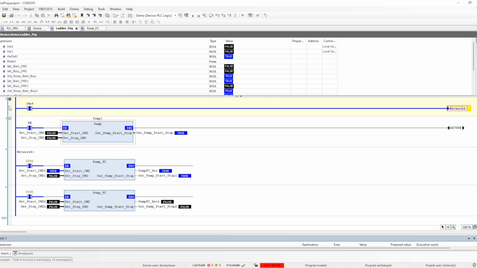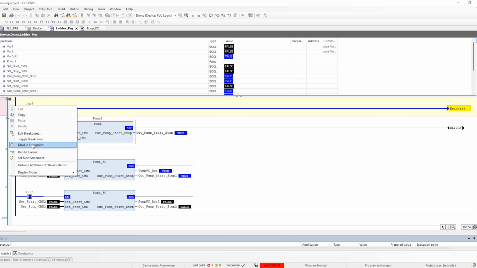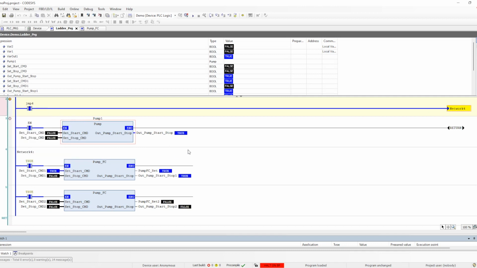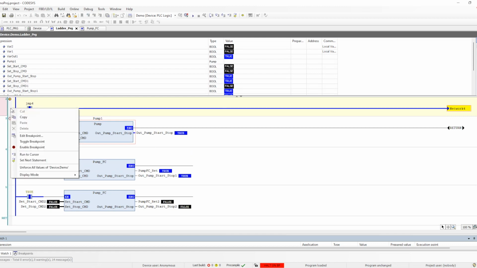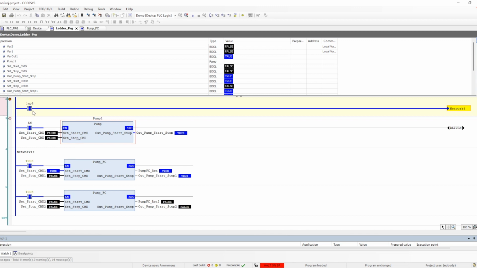So let me remove the debug mode, and I'll disable this, make it false. So the jump rung, I will make it false. Then we will see that once it is made false, it is going to the next rung also. So it is not jumping, but it is executing in a manner from top to down.